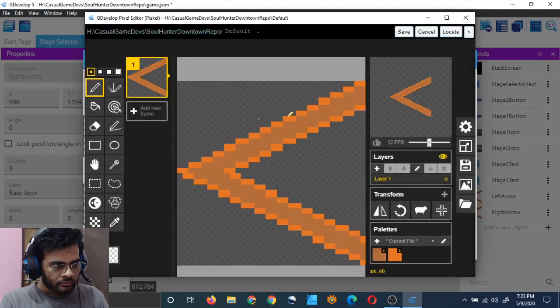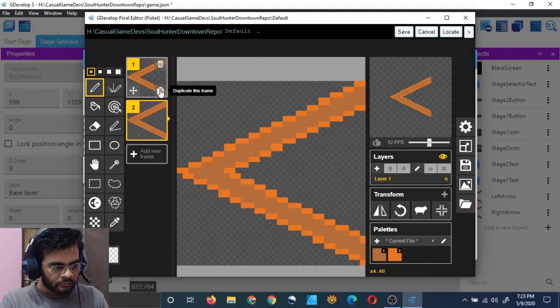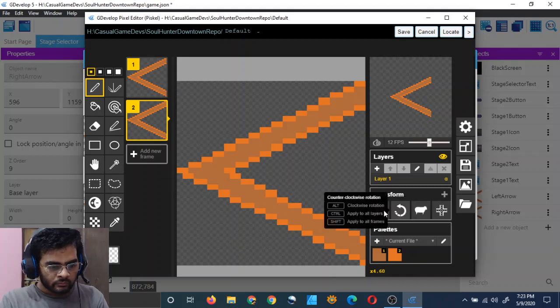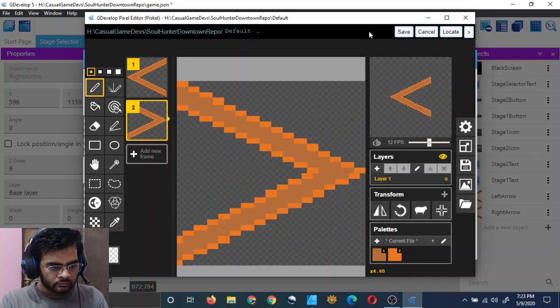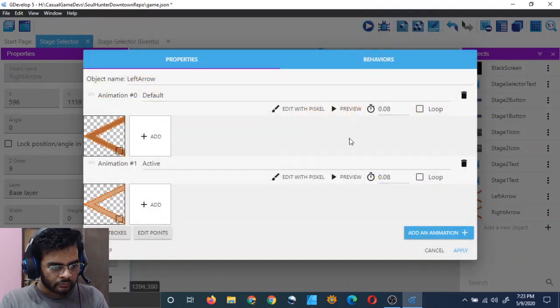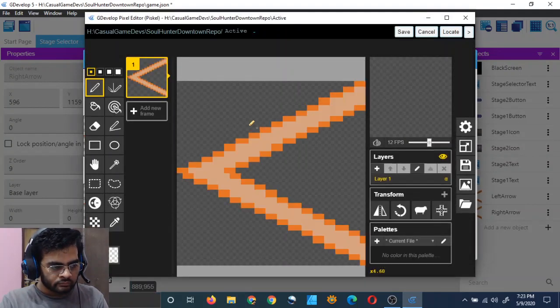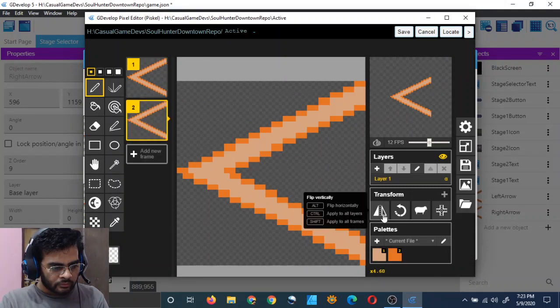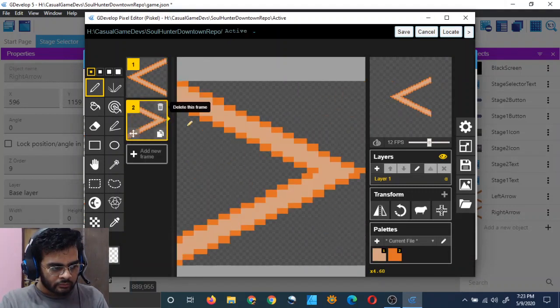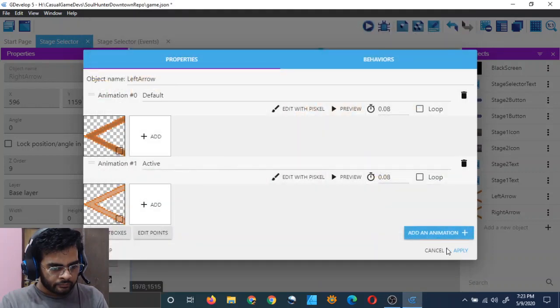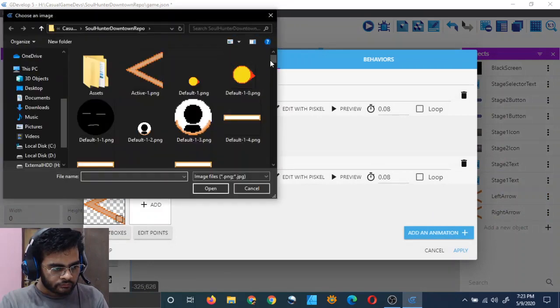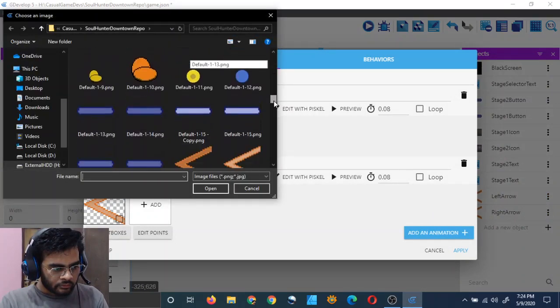and now duplicate. After duplication, flip it, and then delete it. Save here. Duplicate, flip, and then delete, and then apply. And now go here, and now click on add. Go all the way.